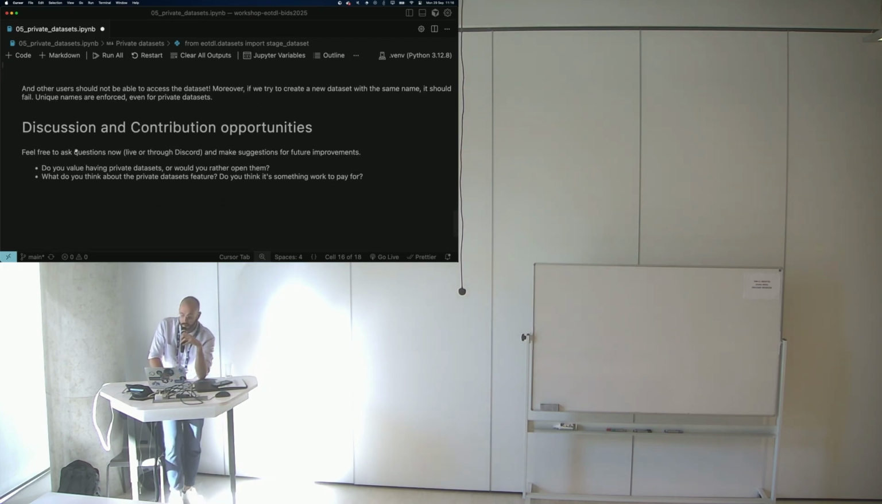And that's all for this part. This is just to show that EOTDL is able to manage private datasets. One question I want to ask, something that arose before, about the interest of having private datasets: how do you value your privacy here? Do you mind opening your datasets and your models, or do you prefer to have them privately hosted?